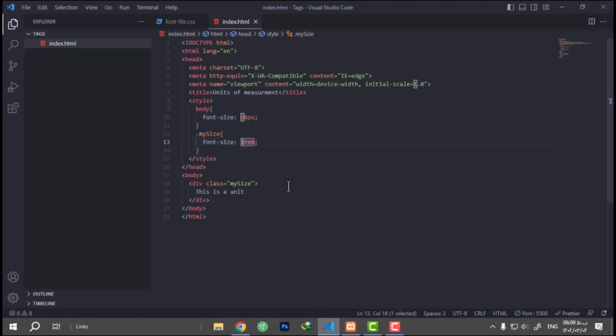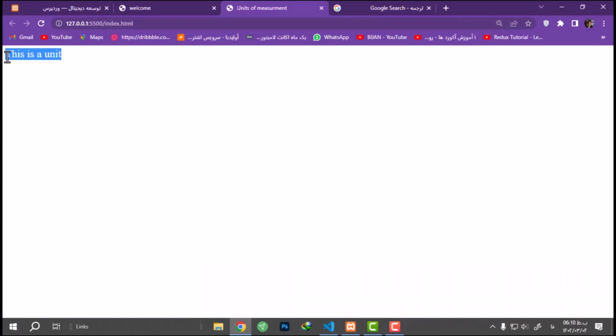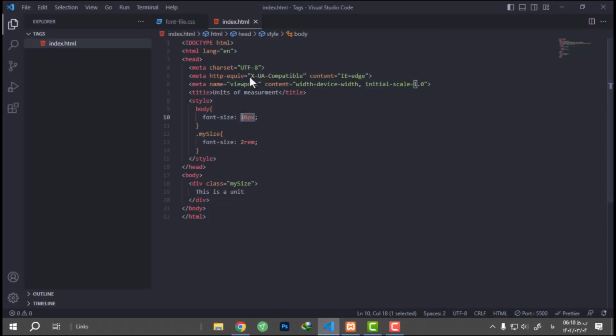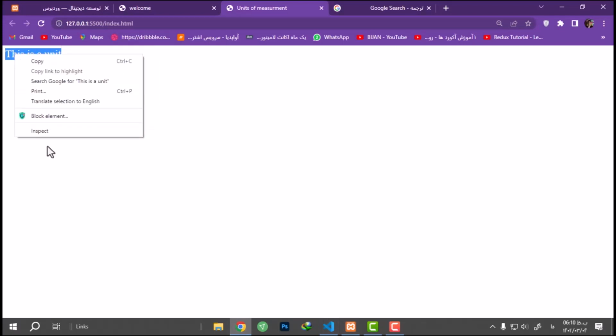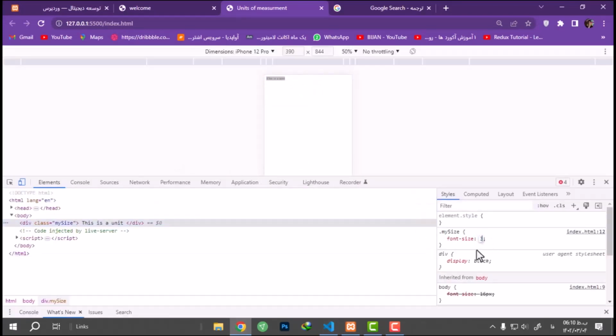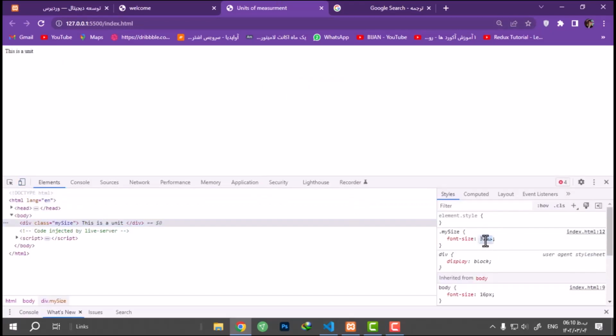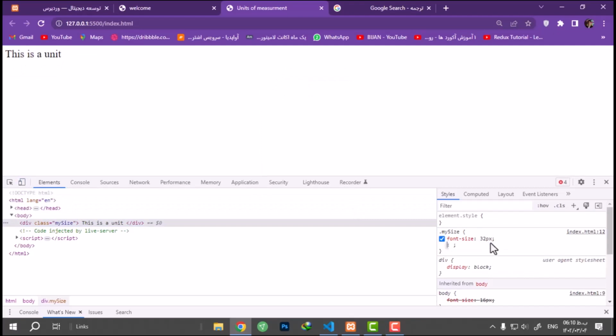But for example, if I write this, my size goes to 2 rem, 16 pixels multiply 2. Now this is 16 pixel multiply 2. It's equal to 32 pixel. Now let's change it from inspect element. Okay, 32 pixel. Oh, sorry, this is in inspect element in responsive mode. 32 pixel. You can see it's not default.